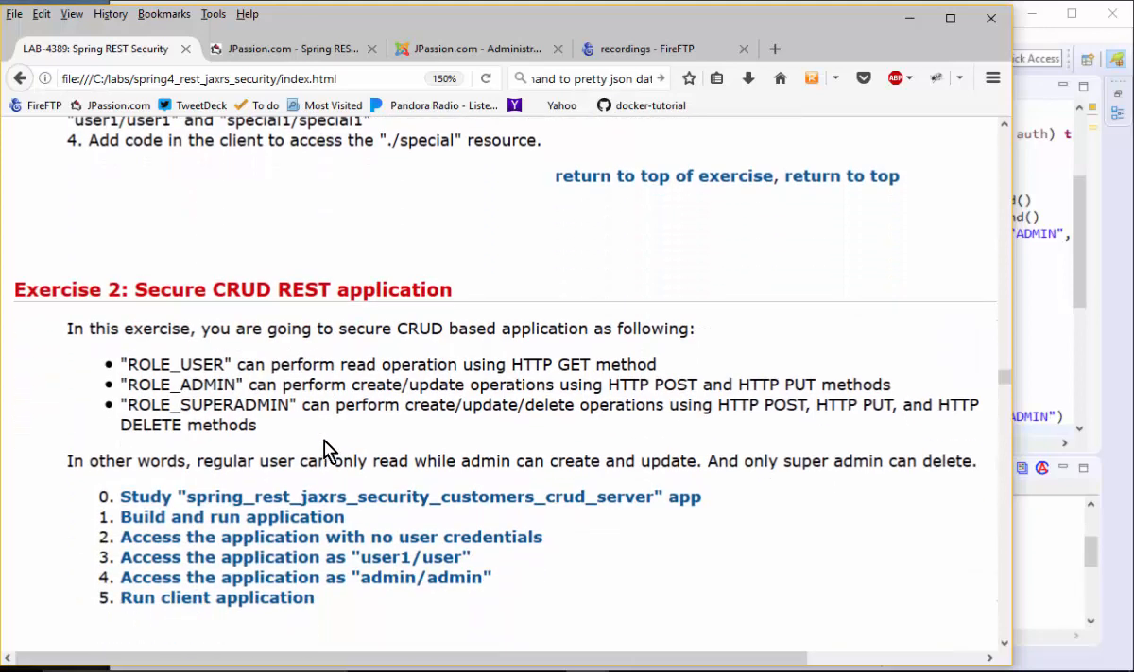So what we want to do is, any user can perform the HTTP GET operation, meaning any user should be able to read the data. However, for create and update operations, which are represented by POST and PUT methods respectively, only admin role users should be able to do it. And for the delete operation, only super admin should be able to do it. Of course, super admin should be able to do all of this plus delete, right?